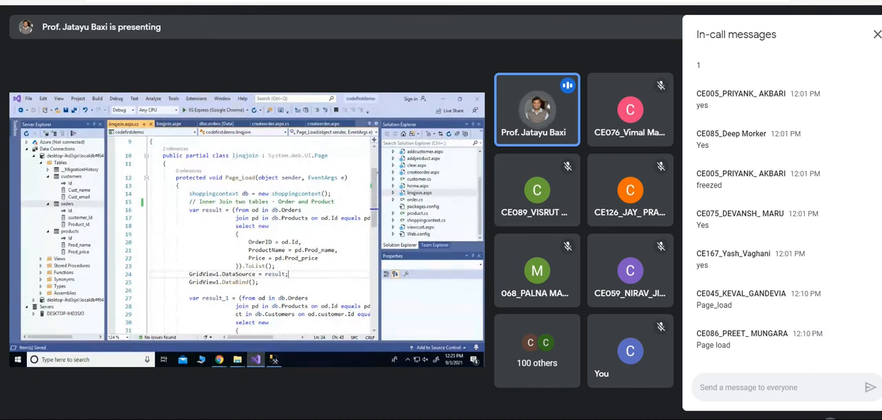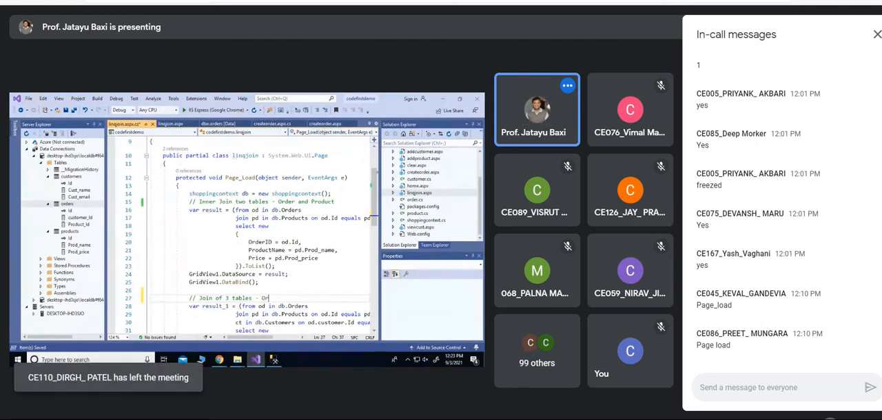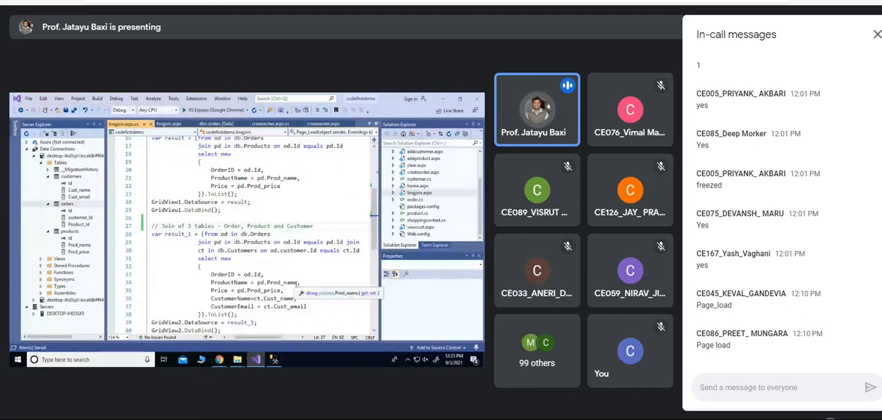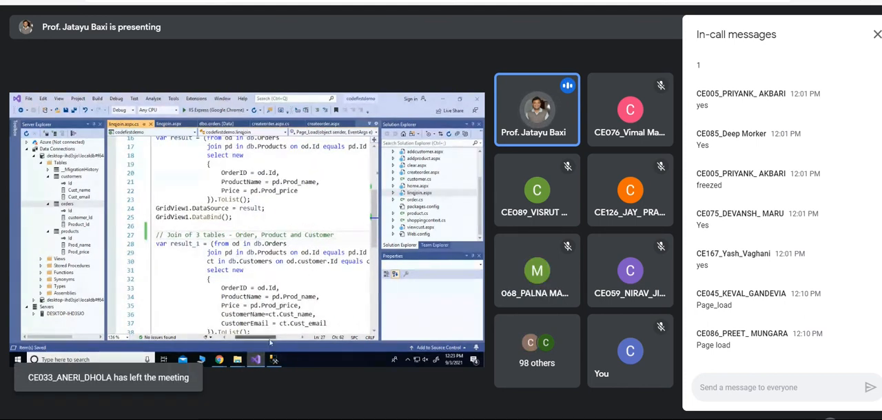That is the first query. What is the next query? This is nothing but a join of three tables. Which three tables? All three tables: order, product, and customer. So what is this join query? See yourself and try to understand.